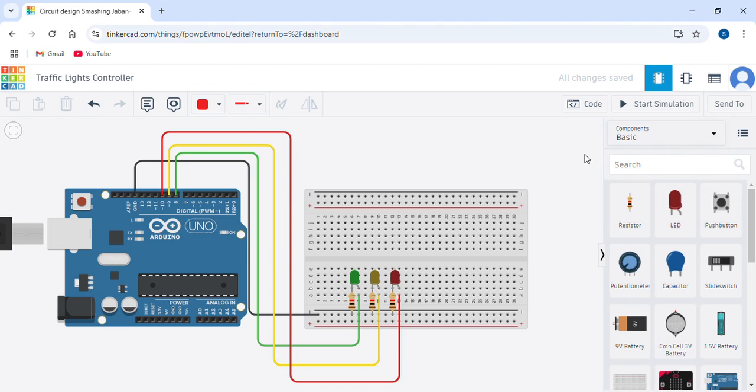If you want to make this project on your own, I will write this code in the description box, and the connections you can see here. You can take a screenshot, or you can try it on your own.